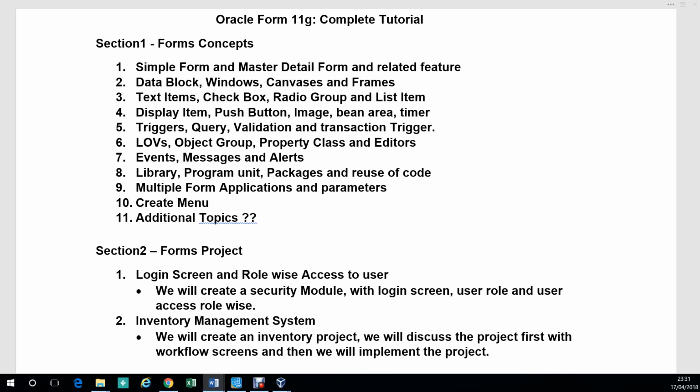We are going to start a new tutorial, that's the Oracle Forms 11G tutorial, and this is just an introductory video where I'm going to brief what we are going to cover in the whole tutorial. The tutorial is divided into two parts. The first part will discuss different aspects of Oracle Forms, and the second part will cover real world Oracle projects.